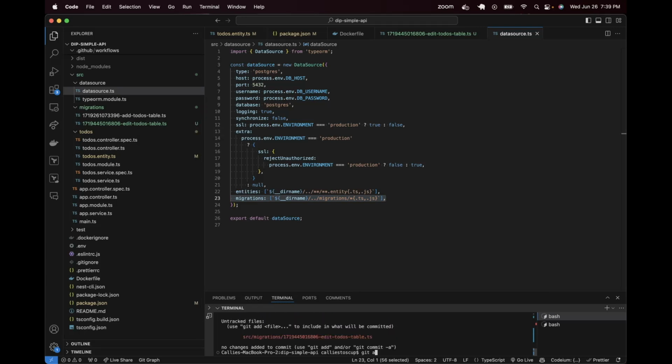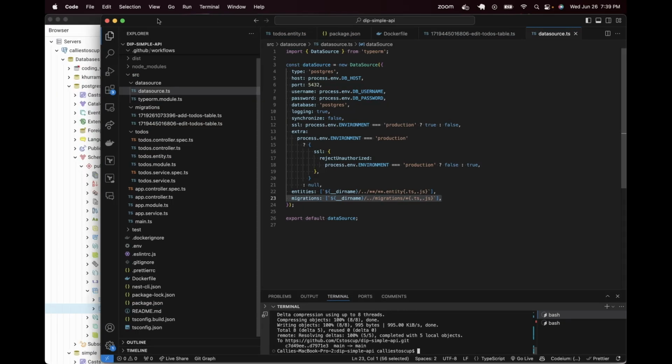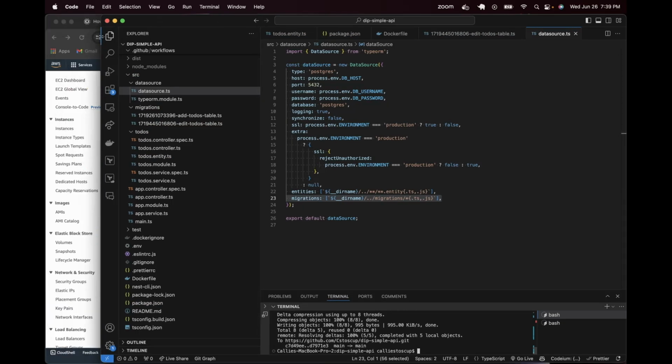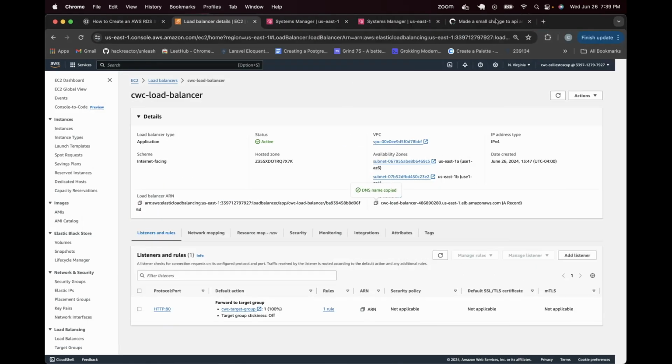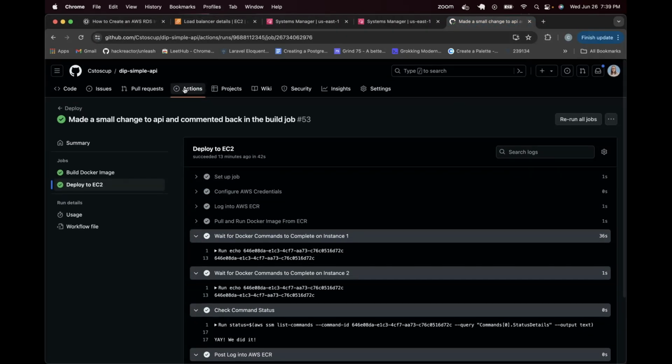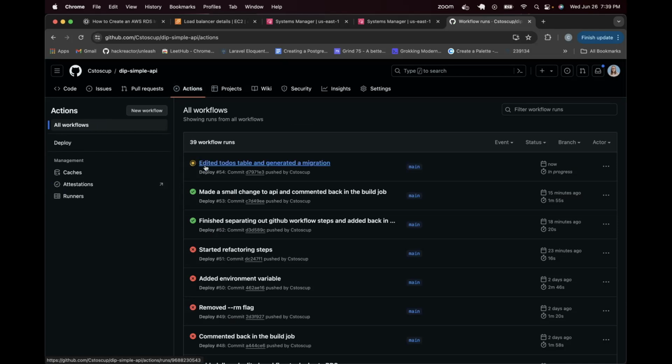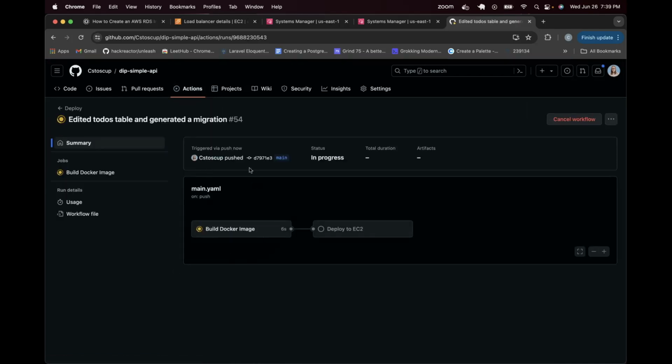All right, so let's give this a try. Git status, git add, git commit, edited to-dos table, and generated a migration. Let's push it up and let's see what happened. I can close this out. Go over here, make this a little larger. And then let's go ahead and look at our Actions tab. All right, so we're currently building. I'll go ahead and pause this video and then come back when it's done building.